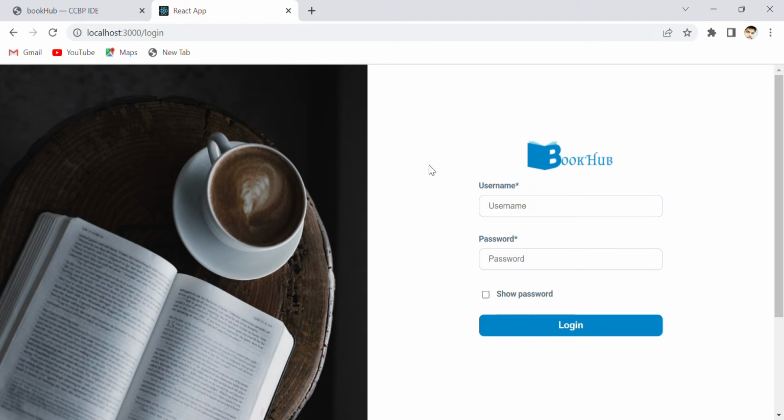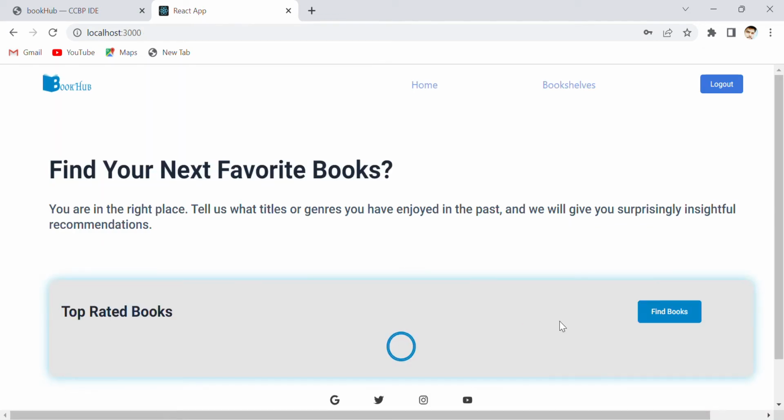You can see this is the login page. This is the login form. Now I am entering the login credentials. You can see there is a checkbox. You can show and hide the password. Now I am clicking on the login button.